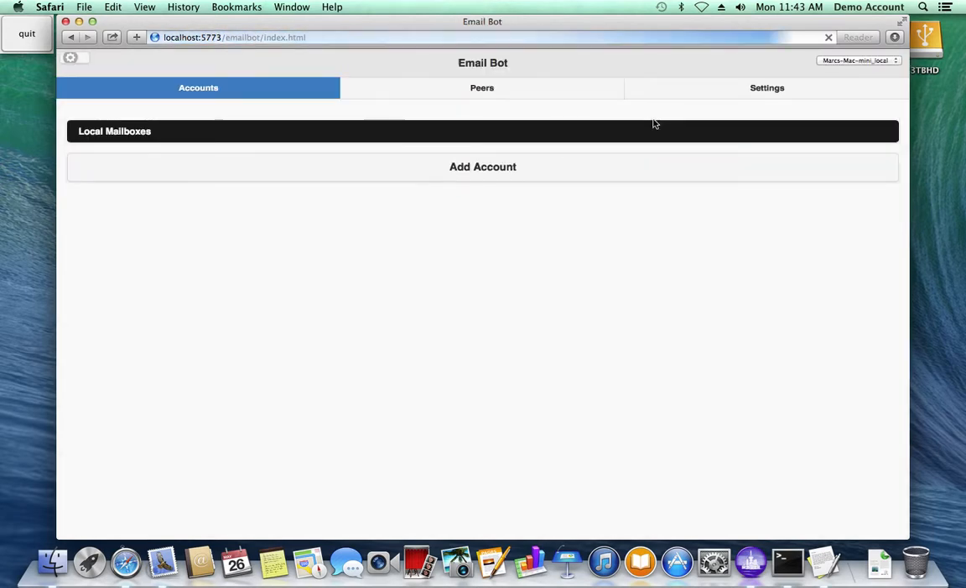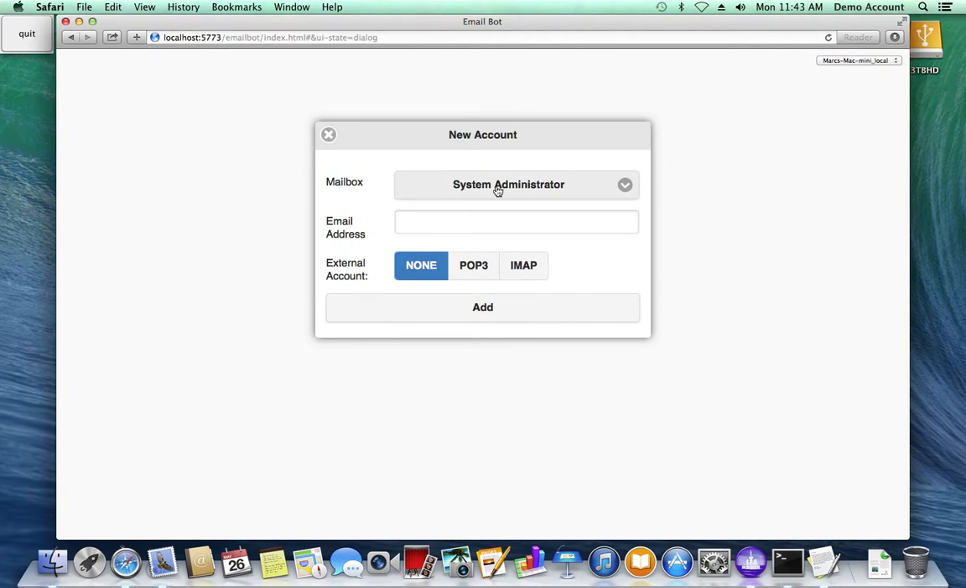All right, let's go ahead. So the first thing we need to do is add an account for the email bot itself. And that's an email address that your machine is going to receive email at. You can add multiple accounts for different users, but we've created a user called Demo, and we're going to use that for our mailbox, and we're going to create our own brand new private email address.